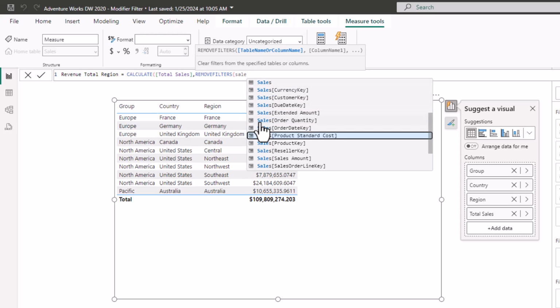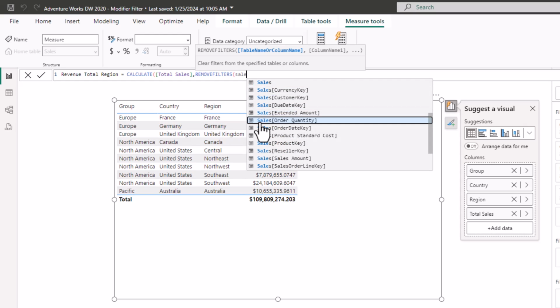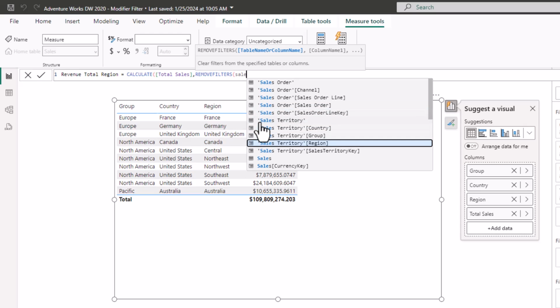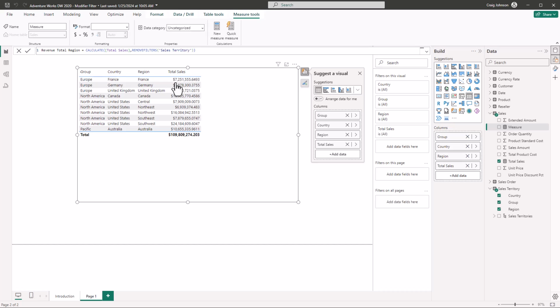So when you use your IntelliSense and type in sales, we are going to get a list of table names or column names that we can remove, and we're going to use the sales territory. And that is how this measure is created. So we're going to calculate the expression as total sales. Then we're going to remove the filters. So right now, the filters on this table are country and region because they come from the sales territory. So when we close this out with two right parentheses, our new measure is created.